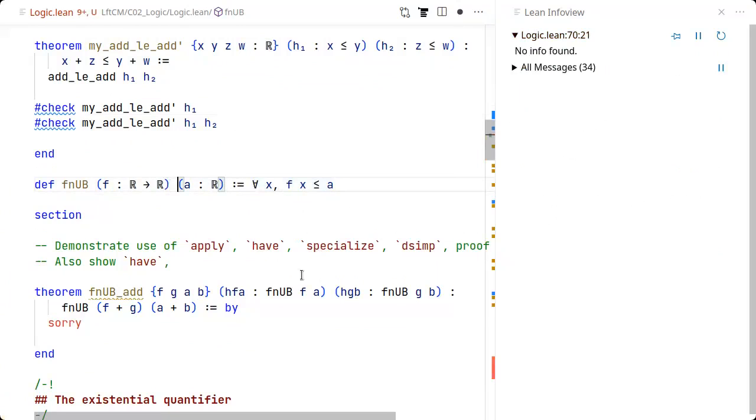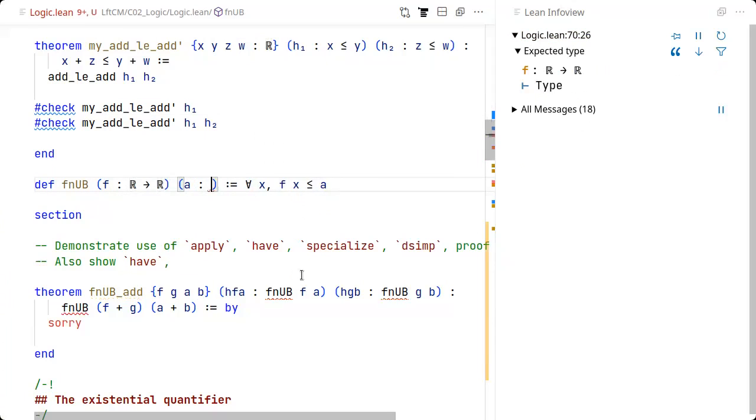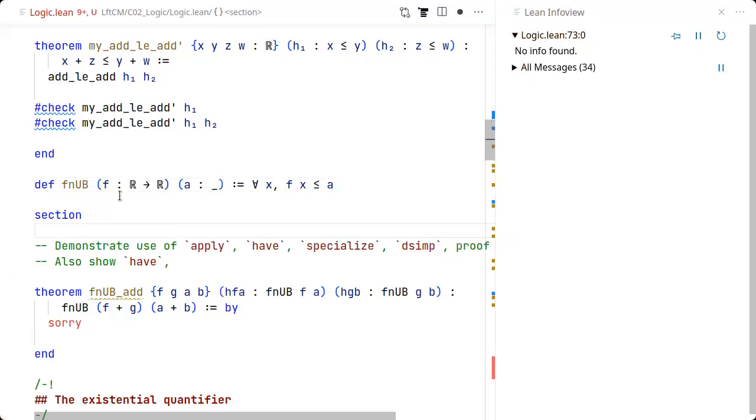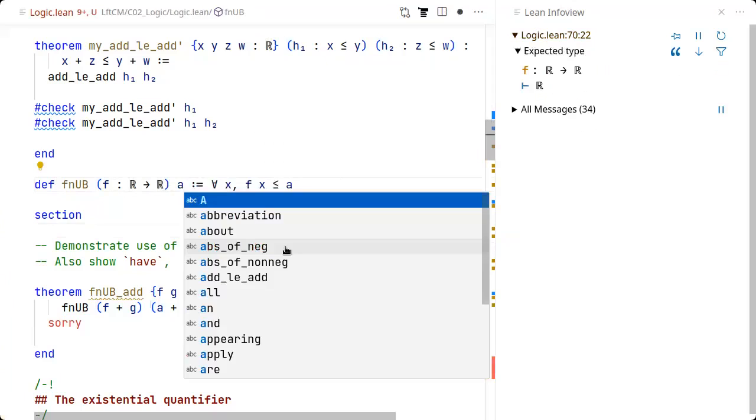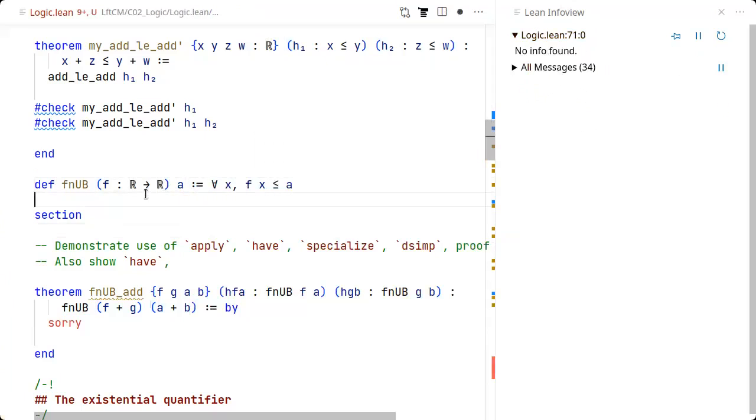Yes. So we could also have an underscore here, or just an a. Does that work? Yeah. I think at this point it's not good style, but it's possible.